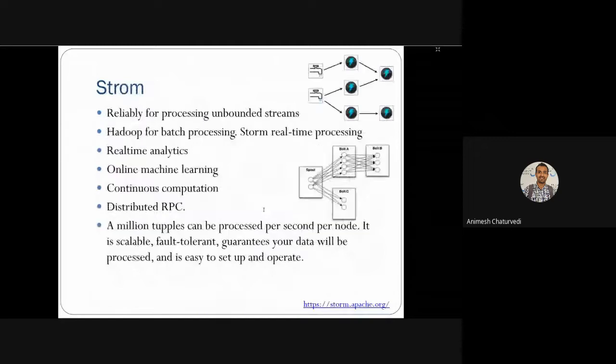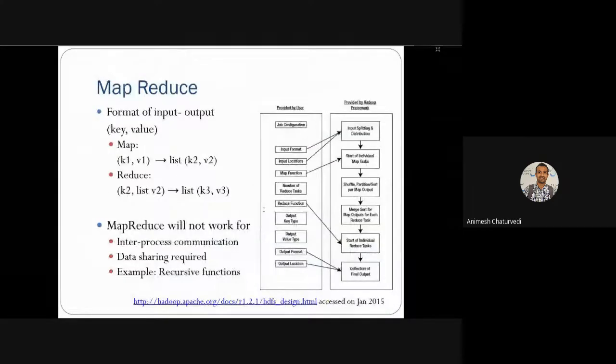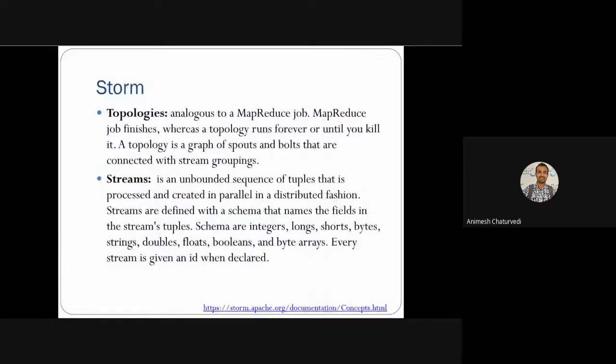I hope Storm has been clear to all of you, and MapReduce has been clear to all of you. Any doubt or query, or any example that you want to discuss, or something you have seen or worked on in such processing.